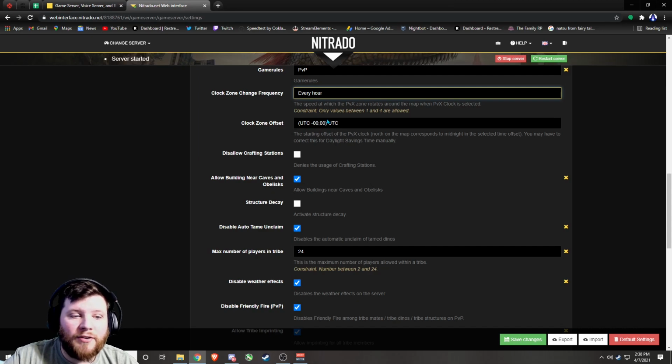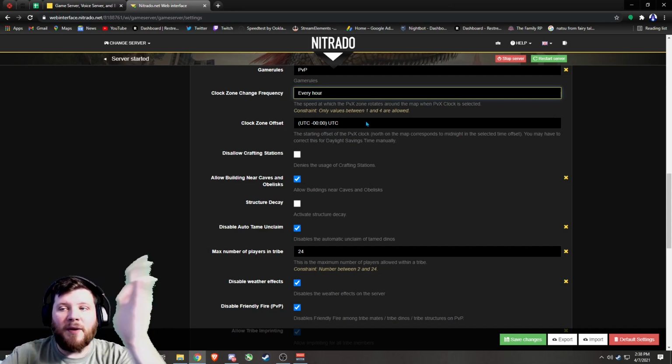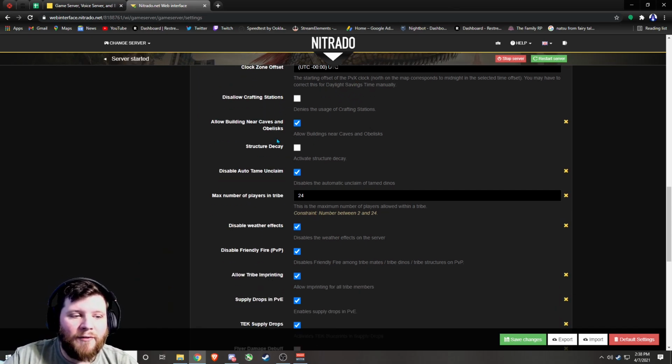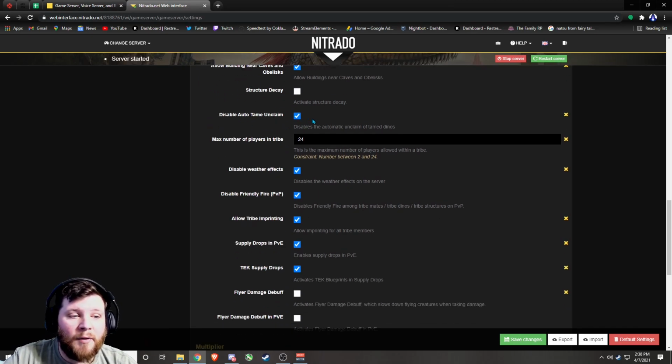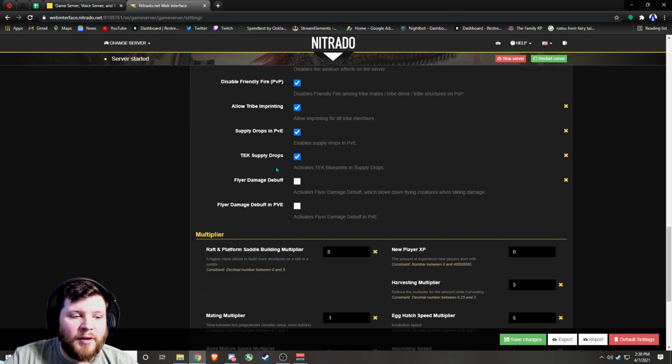Your clock zone offset, this would be if you want to change the offset to be, say, you want the zone to be at the top at 12 or whatever, you gotta mess with that. You can disallow crafting station, allow building near caves and obelisks, structure decay, disable auto claim untamed. This is the number of players you can have in your tribe, which is 2 to 24. Weather effects, friendly fire, tribe imprinting, supply drops, tech supply drops, flyer damage debuff.